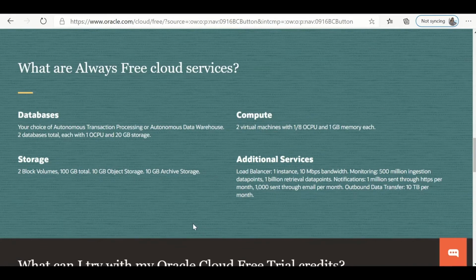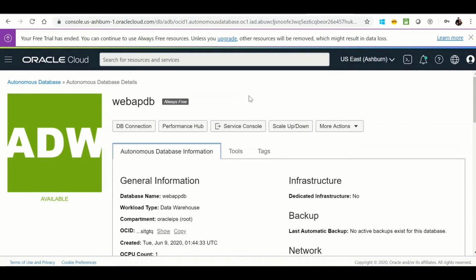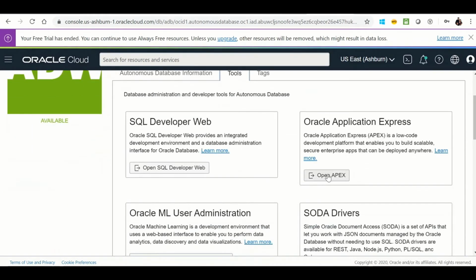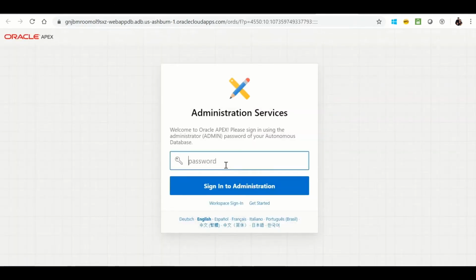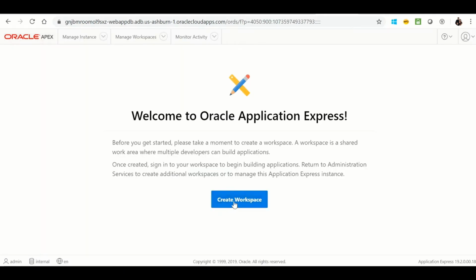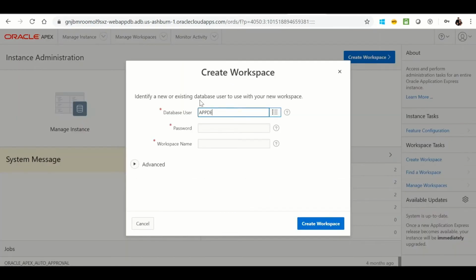Alright, and let's actually go back to what we were provisioning. There it is, it's available. Let's go ahead and open Apex for us to get started in creating the workspace. It will require a password to be inputted. Let's do this. Create the workspace where we will be creating our applications. It will need a database user, a password, and a workspace name. Create workspace.